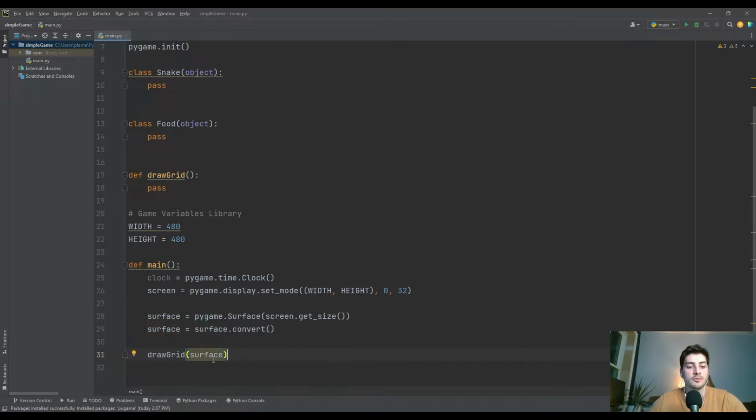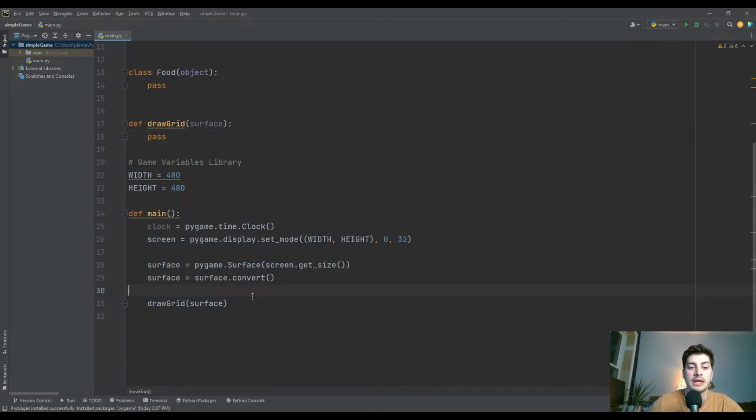And then since we're going to draw the grid onto the surface and not the screen, I'm going to pass surface in here. And then up in our draw grid function, you're going to want to tell it right away that it's receiving a surface to be drawn onto. So we'll fill in the draw grid surface. We'll fill in the draw grid function next, but let's just finish defining the basics of our game loop here.